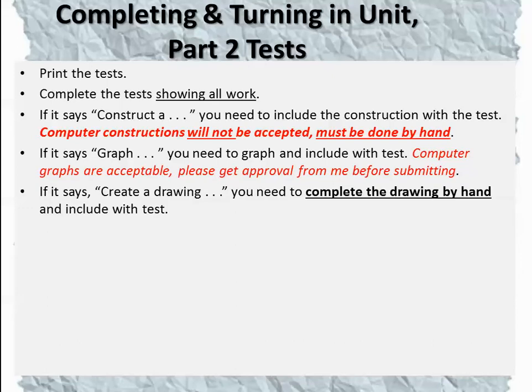If it says to create a drawing, which you don't have one in this Part 2 test, but you will in the future, you need to complete the drawing by hand and include it with the test. If I suspect plagiarism or cheating, you will receive a 0. All cheating falls under the title plagiarism in K-12 TXVA. So if I send you a plagiarism notice, that just means you cheated on the test.